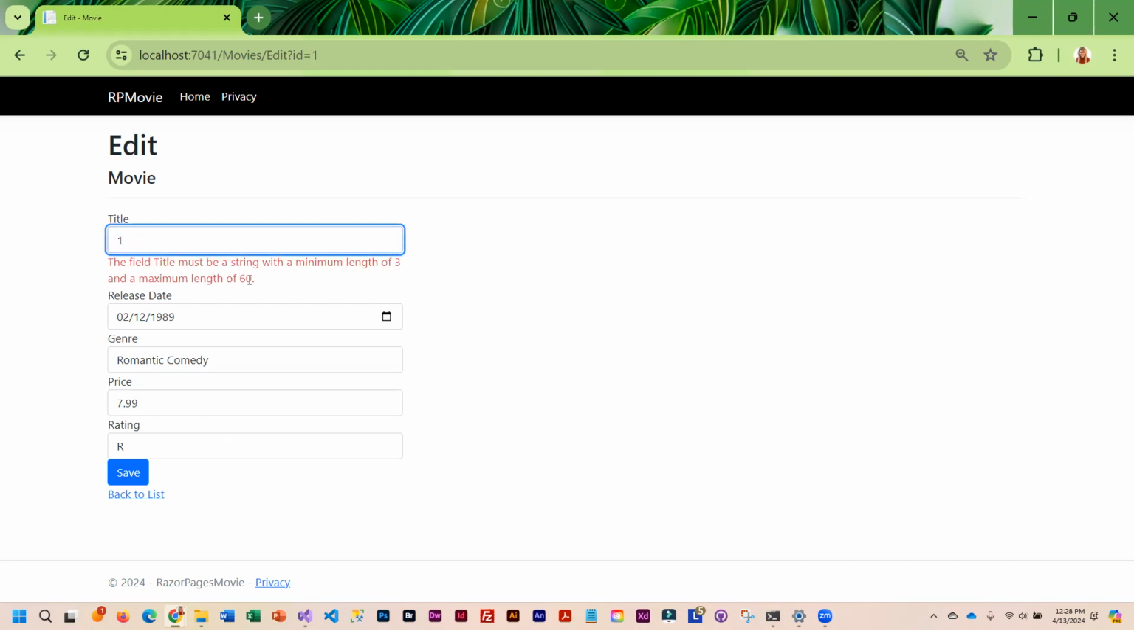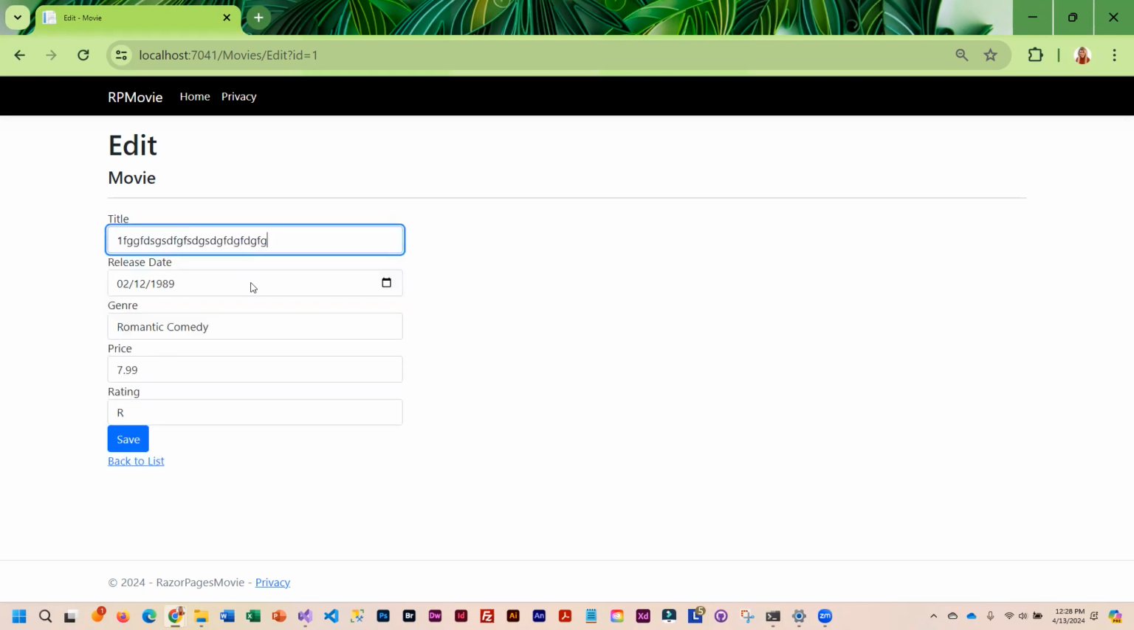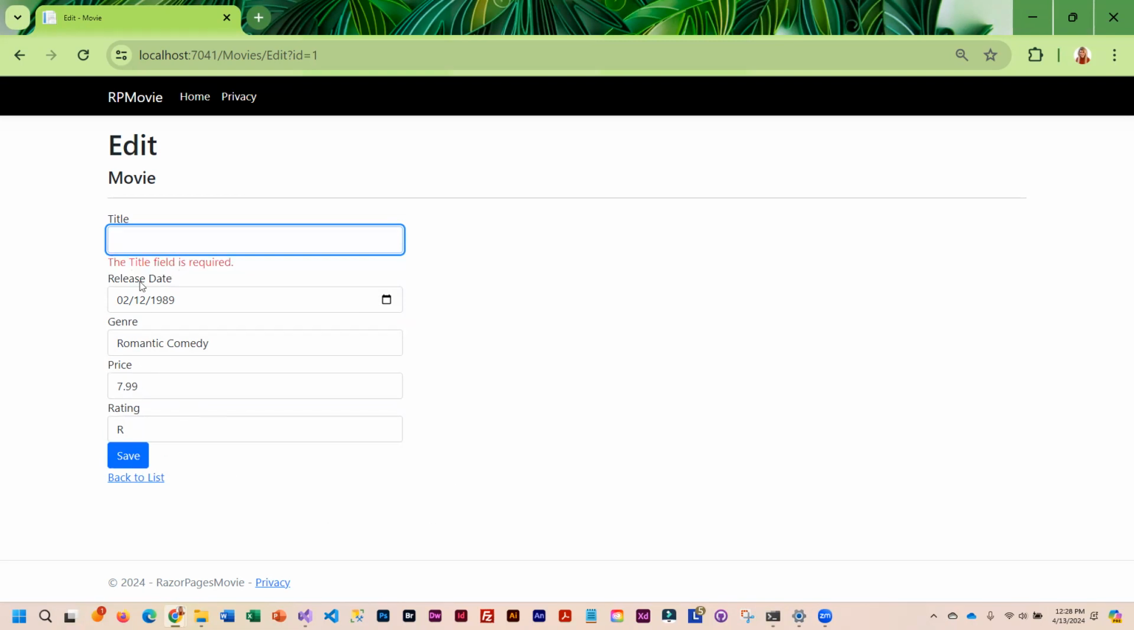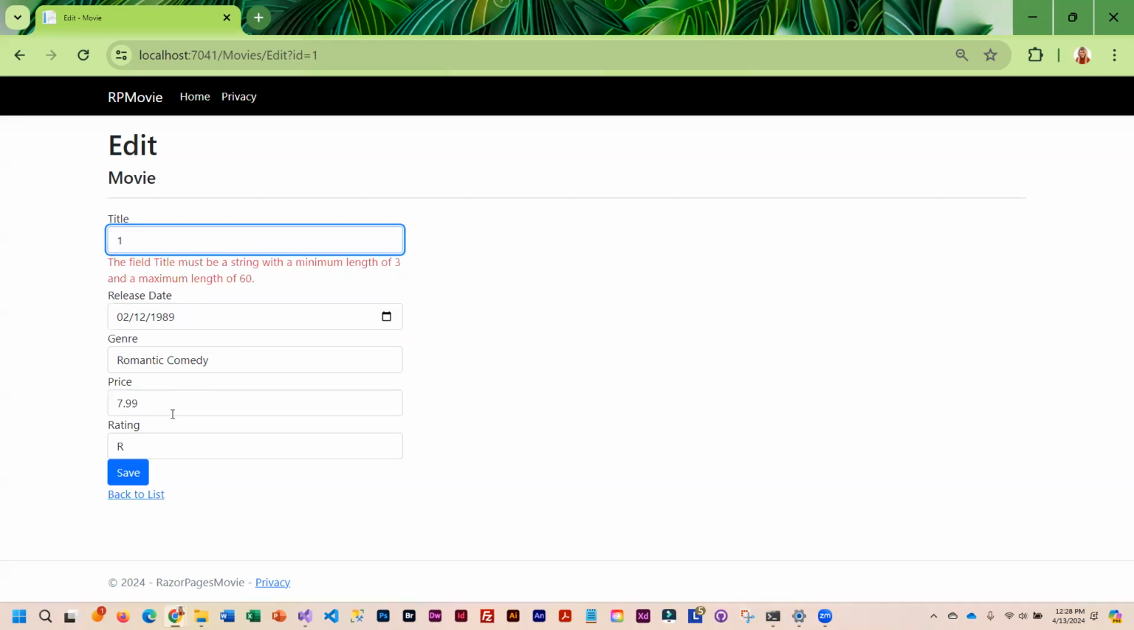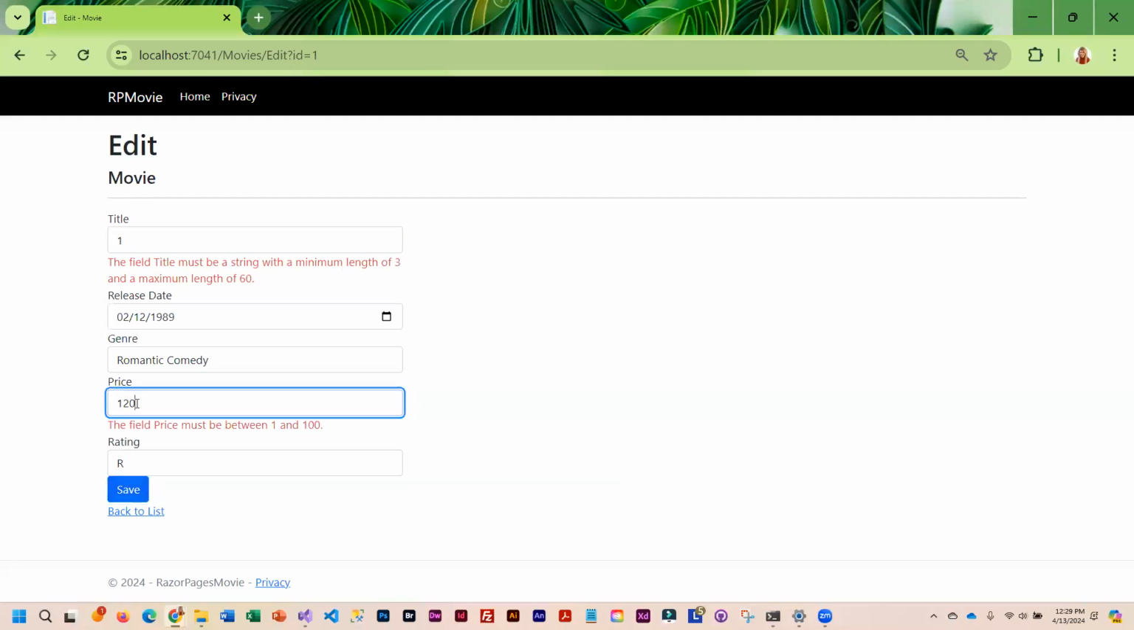And likewise, let me see if I can try to get it over 60. All right. It's actually not going to let me add over 60. It's stopped here. So I don't think that's going to be a problem. The price. So we have a maximum on this of 100. So you can see if I try to go above 100, I'm getting an error.